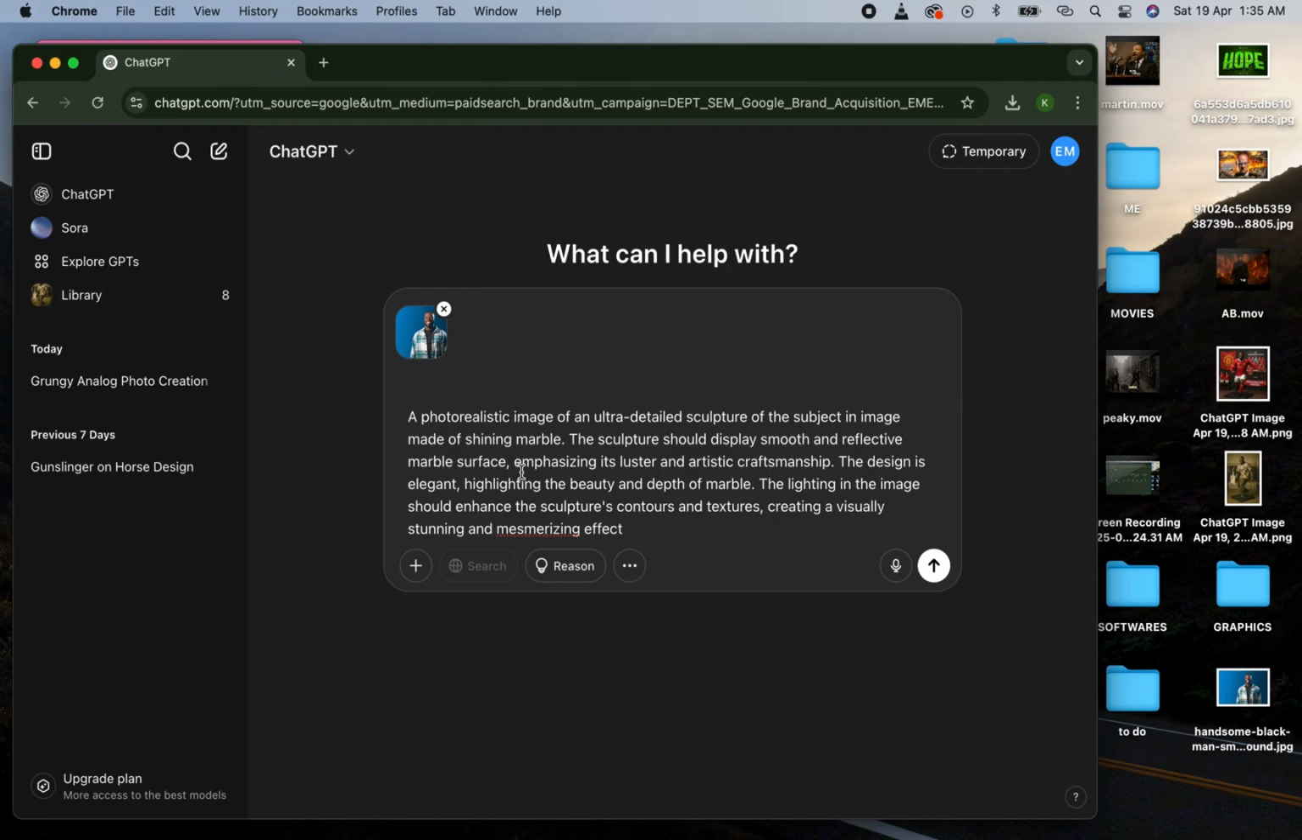So this is the prompt: a photorealistic image of an ultra detailed sculpture of the subject in image made of shining marble. The sculpture should display smooth and reflective marble surface, emphasizing its luster and artistic craftsmanship. The design is elegant, highlighting the beauty and depth of marble. The lighting in the image should enhance the sculpture's contours and textures, creating a visually stunning and mesmerizing effect.